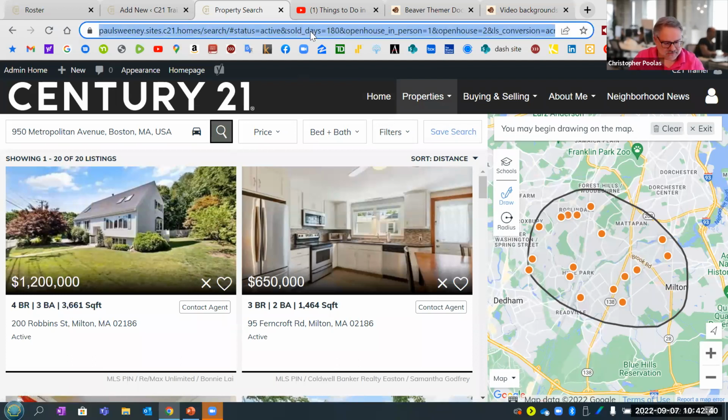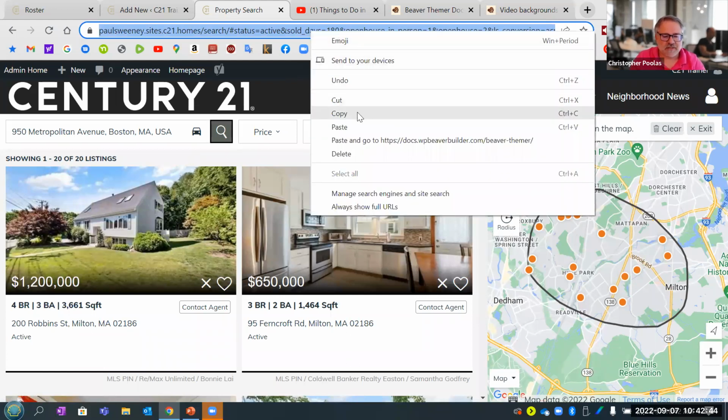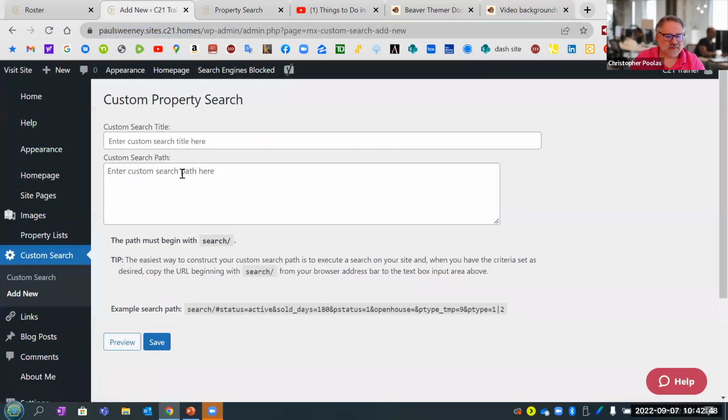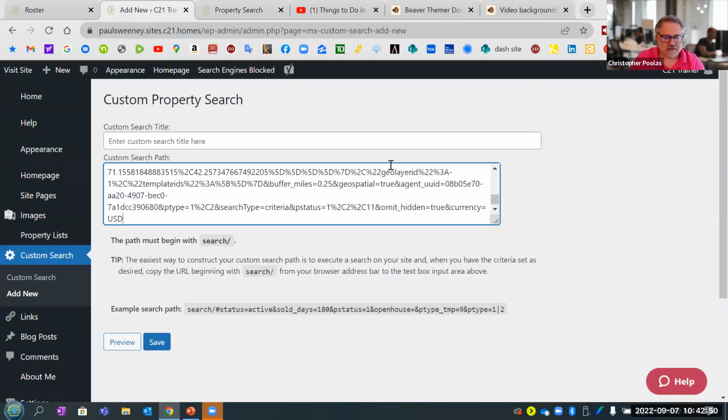And now here's that search, and so I can go up here. I could save this. So I want to copy this link. So I clicked on it. I'm going to go to copy, right click, copy. I go back here. I paste the link in here, and then there's a message here. It says the path must begin with search.